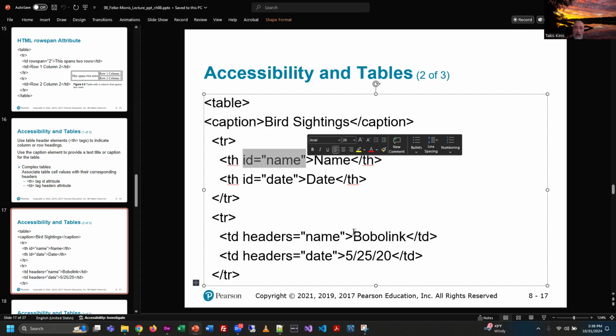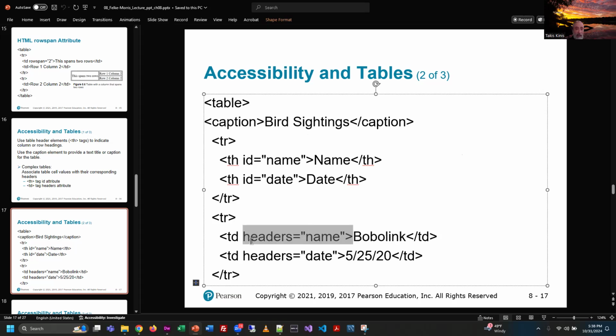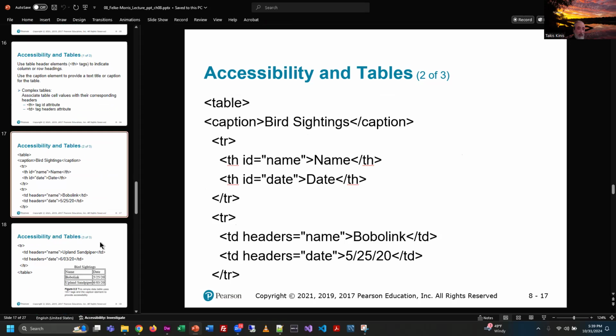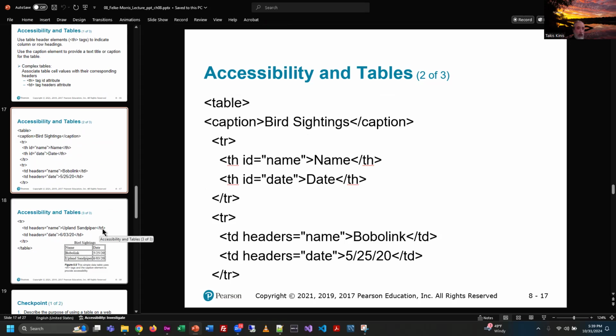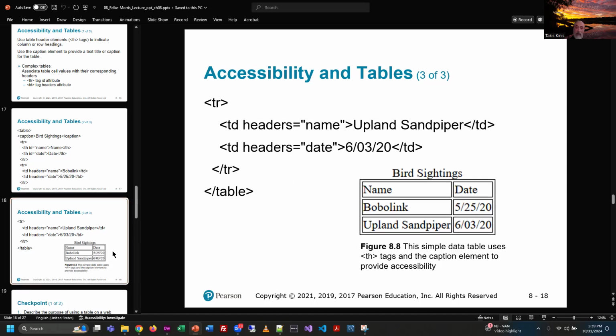The other thing is, if I'm putting information in a regular cell, adding this attribute, which indicates what column header it belongs to, is considered a good accessibility trait as well, right? So in other words, bobolink is part of the header's name, and the date is part of the header's date, right? And that continues. This is an accessibility thing.